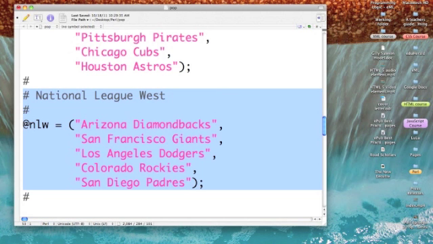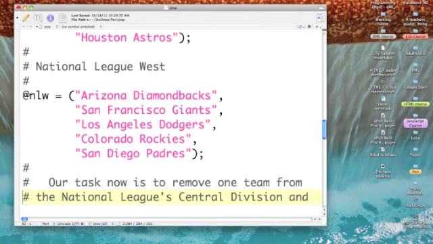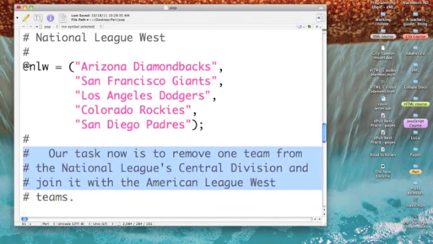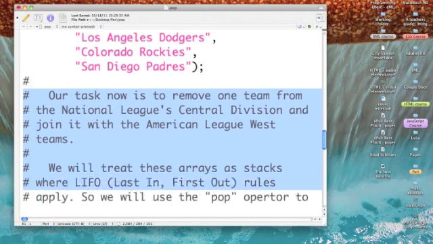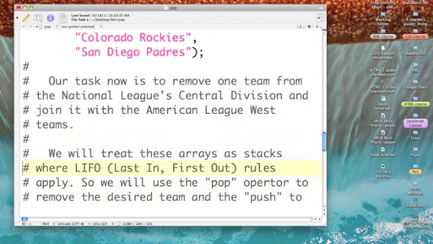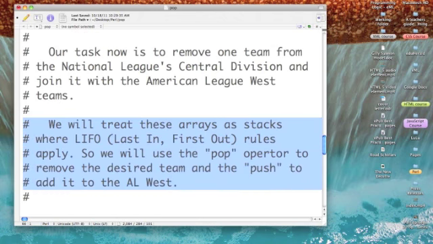We're going to take 1 team from the National League Central and add it to the American League West, and they'll all have 5. So our task now is to remove 1 team from the National League Central Division and join it with the American League West teams. The question is, which team?